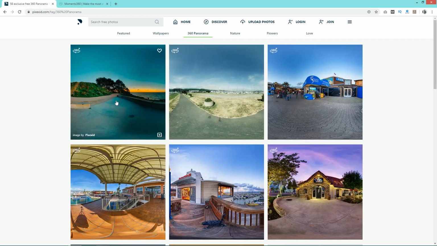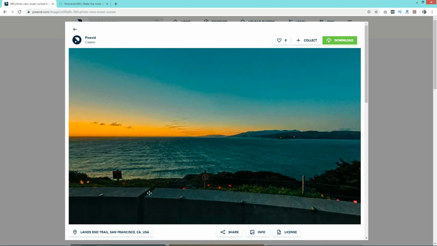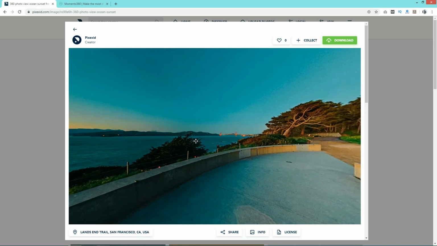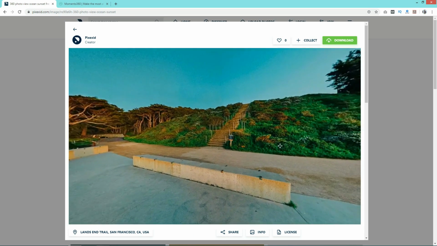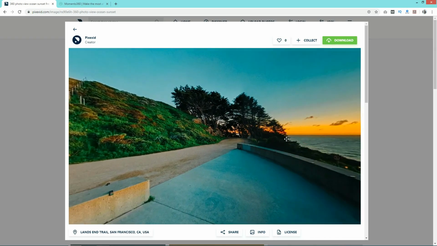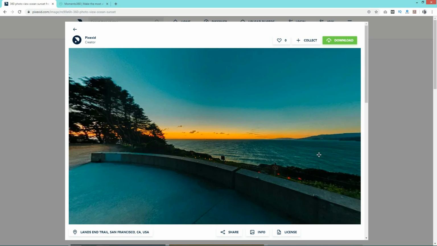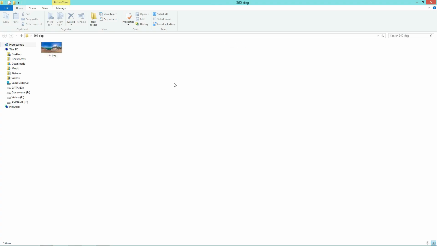So let's open any image here, and now you can see I can drag this image to view it in all the directions. I can rotate this image in 360 angle. So simply download this image. So let me open my folder, and here I have already downloaded one image.